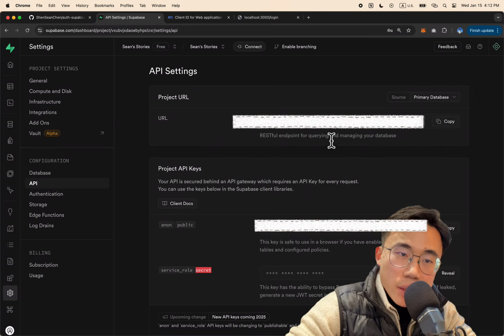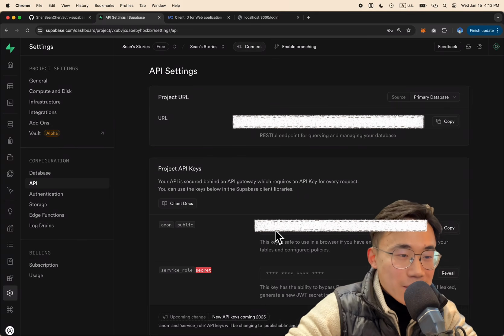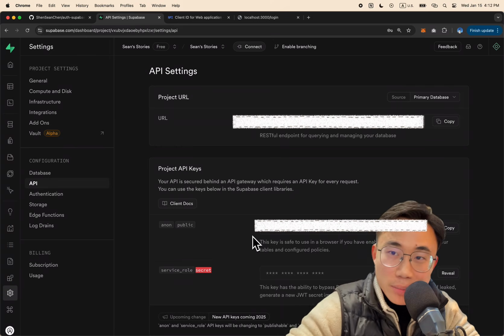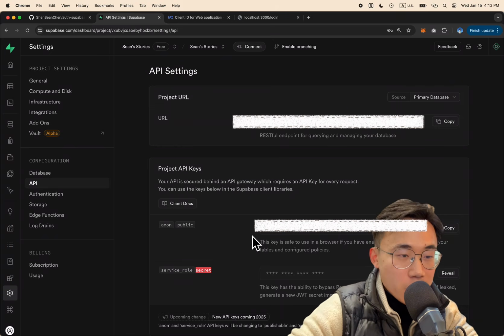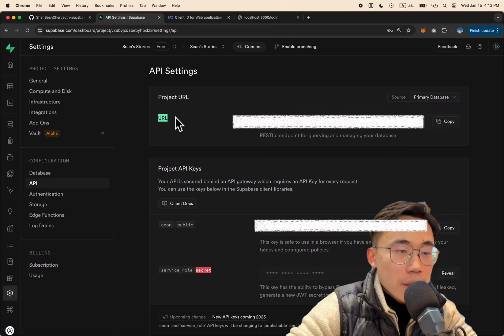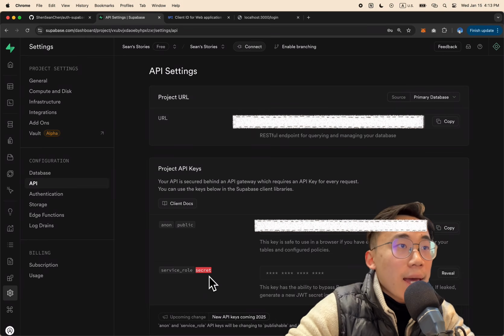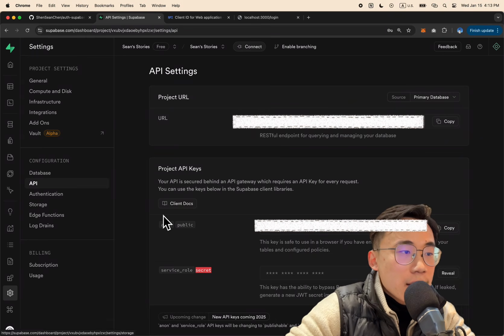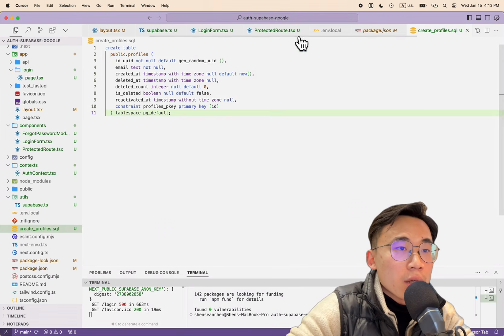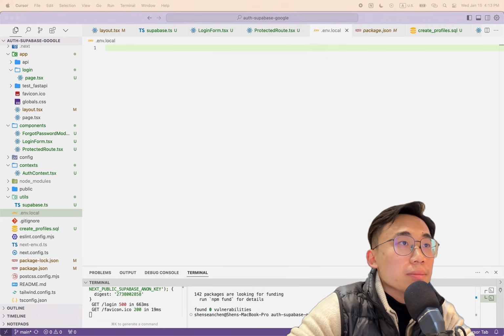I'm going to be blocking these to prevent you from seeing them, because perhaps if people put a lot of requests into this, that's trouble for me. But right now, what we're trying to do is copy these three things and put them into your local environment, right? So please do that yourself. Remember, this is the public project URL, anon public, and your service secret, right? And I'm going to copy that into my current code, .env.local.